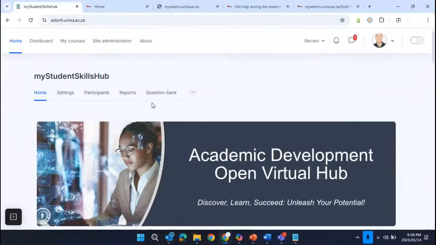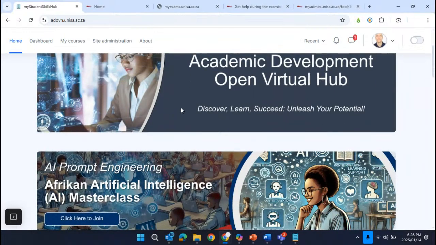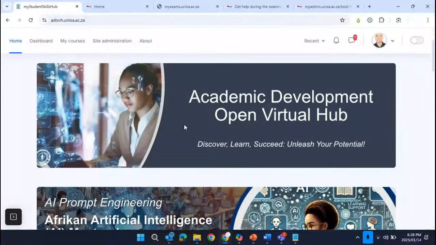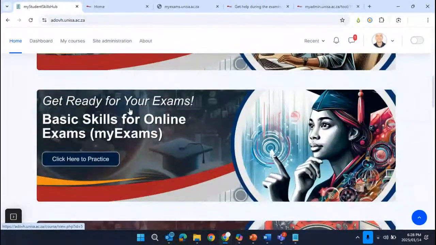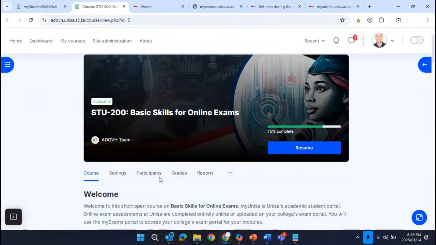Okay, so once you've logged in, you should see your details there, your pretty profile picture there. Please take note, you'll only see your profile picture in My Modules. You will not be able to add it to the My Exam space, so just take note of that as well. But we do cover it in our course. So you'll just scroll down, you'll find the basic skills, you'll click on it. It's going to open up the course. If it's your first time, it's going to pop up a little button saying please enroll, which is 100% free. Click on it, and then it will take you into the course.